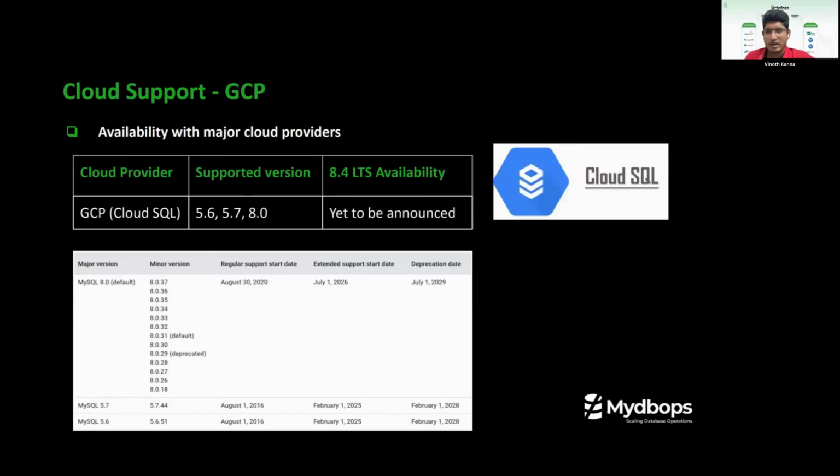And the next platform is Google Cloud Platform. So Google Cloud has support for 5.6, 5.7, and 8. And 8.4 is not announced yet, and I don't have any information on when it will be announced. And this is about the current state of MySQL 8.4 LTS on various cloud platforms.